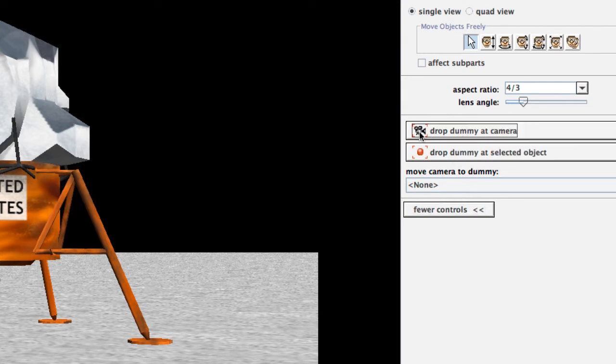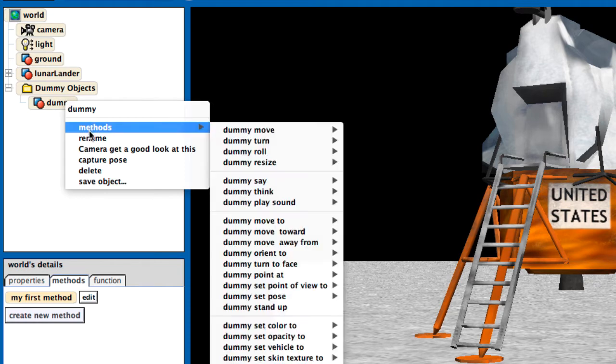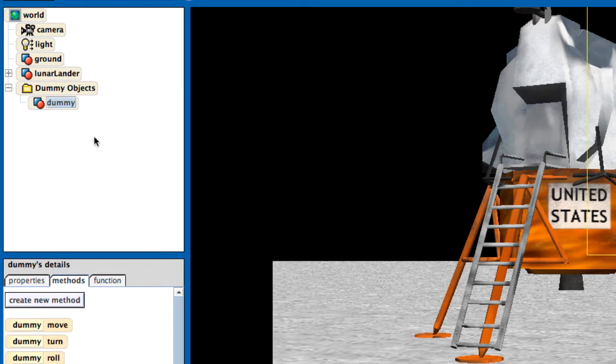In the object tree, a Dummy Objects folder will appear. Click on the plus sign to expand this folder. You will see an object named Dummy in the expanded folder. Right-click on Dummy and select Rename from the menu that appears. Enter a meaningful name for the camera marker and press Enter on your keyboard.